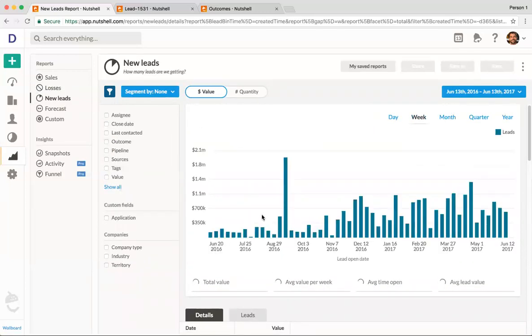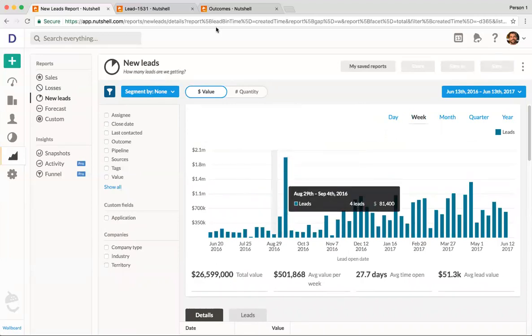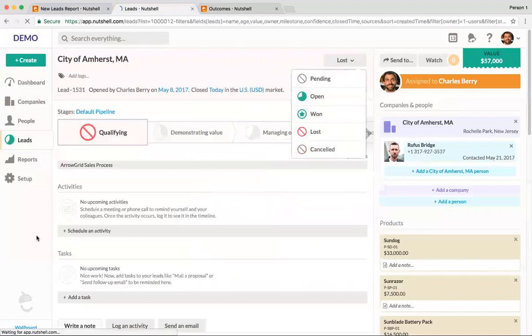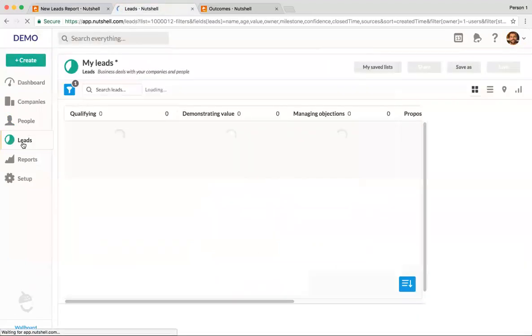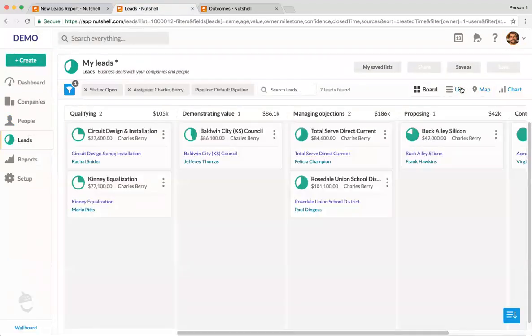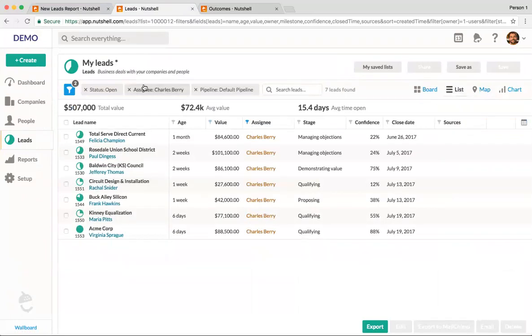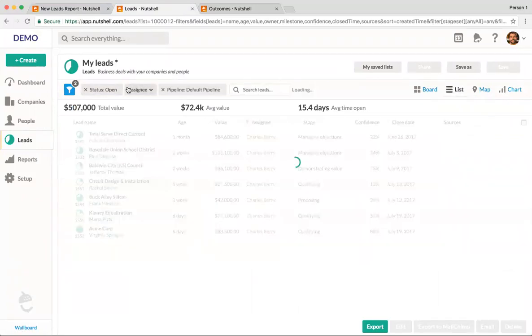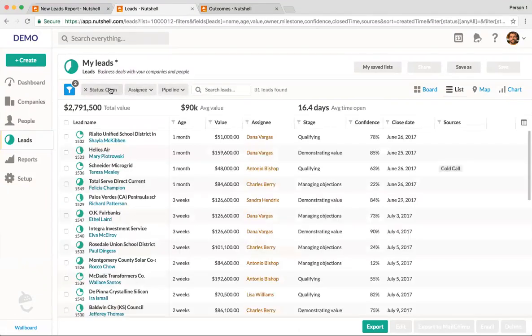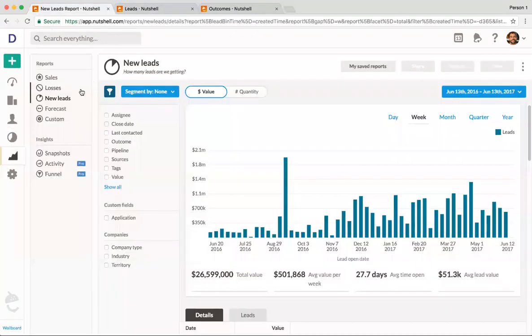New leads are going to be for leads that are currently open in the leads section. So if I were to go to my leads page and I were to click on leads that were open, we'll remove pipeline and assignee filters. These are the leads, the open leads, that will be showing up in your new leads report.